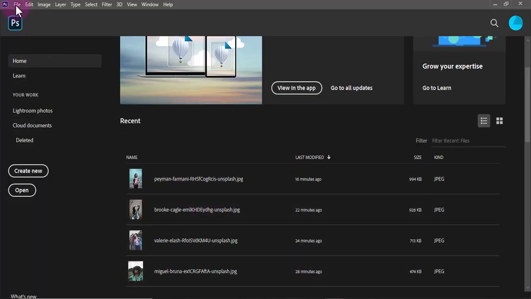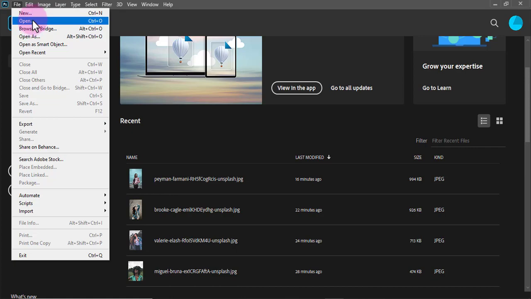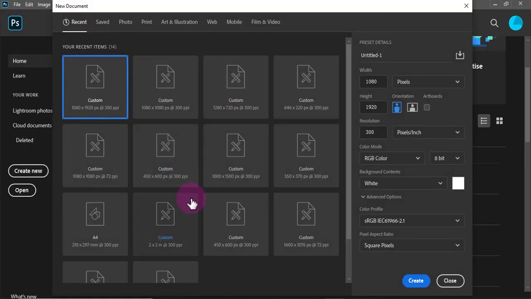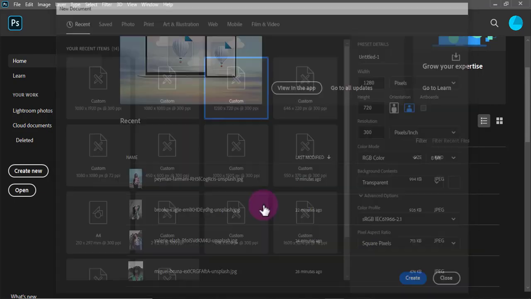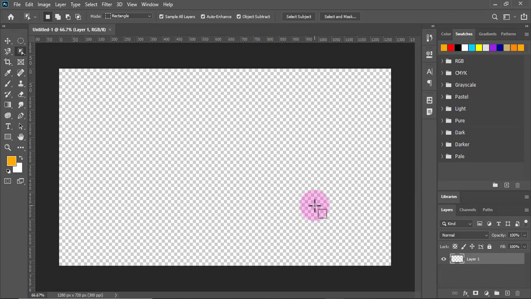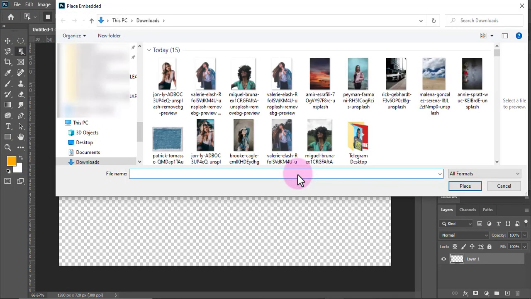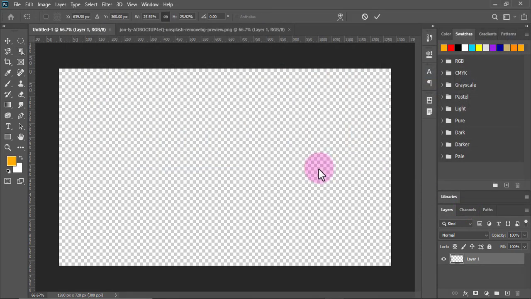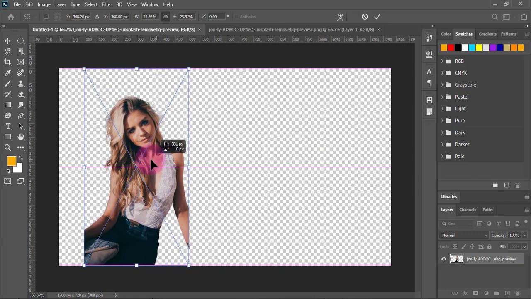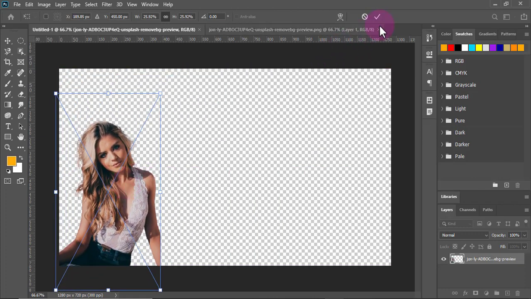I'll come here, file, new. Let me choose this one, 1280 by, at least a rectangle one like this. So the next thing I'm going to do, I'll come to file, place embedded, so that I bring the image. Then I choose this one here, then I place like so. Then I'll put it somewhere here like so.